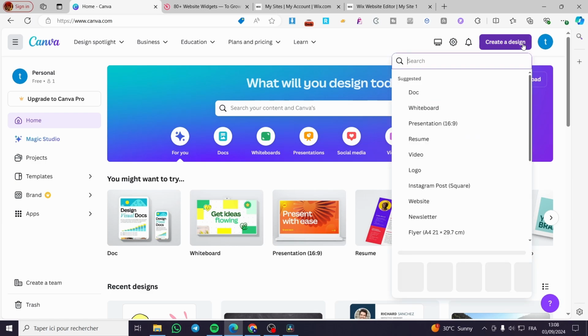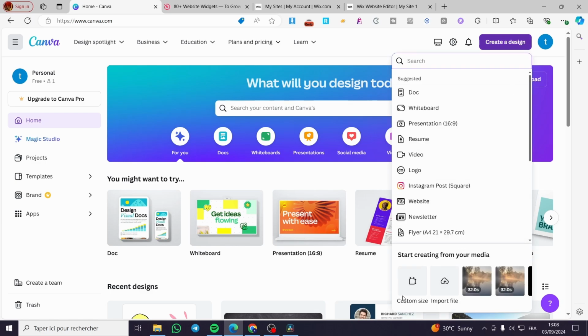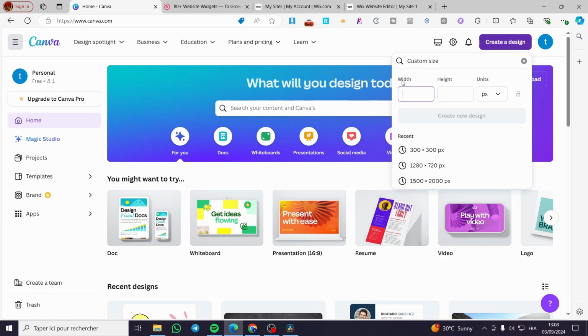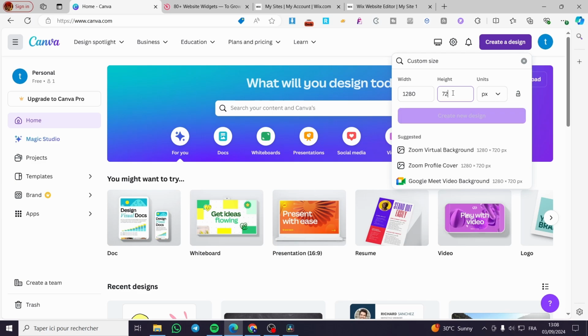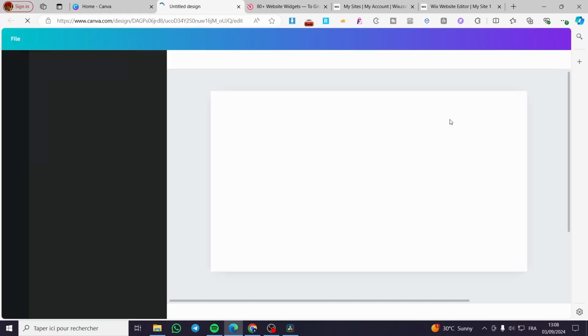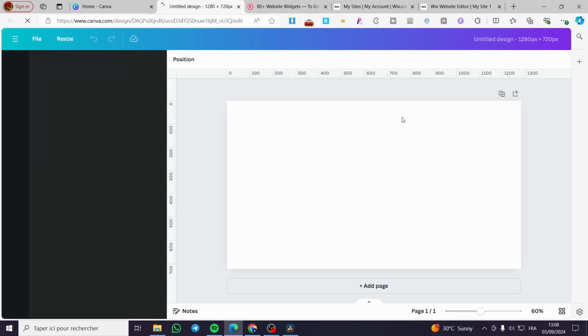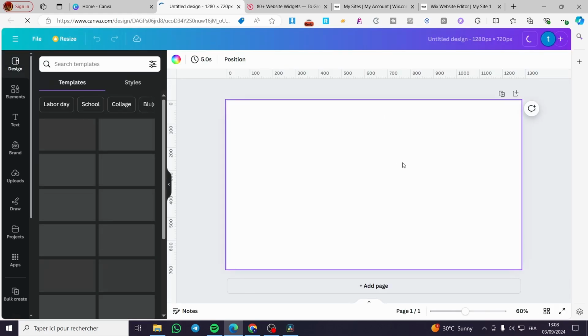So we are going to click on create a design, then click on custom size. After that, we have the width and the height in pixel units. I'm going to type 1280 by 720. So right here, we have the option to create our design. Create new design. Then, boom. Here we have the first creation of the design.